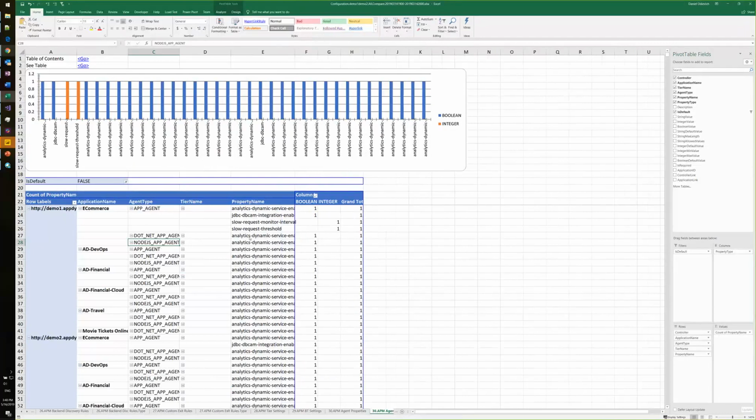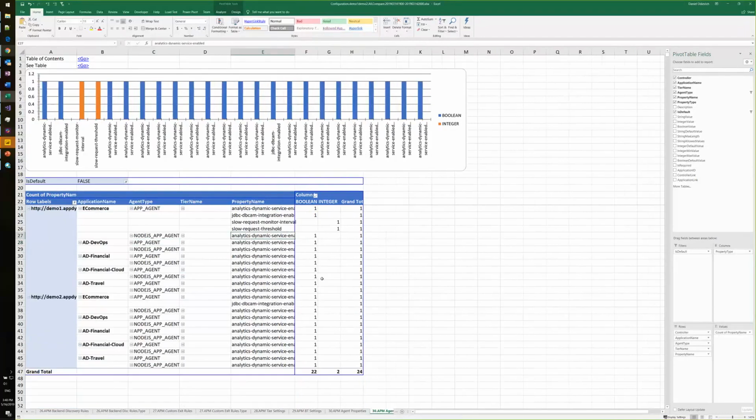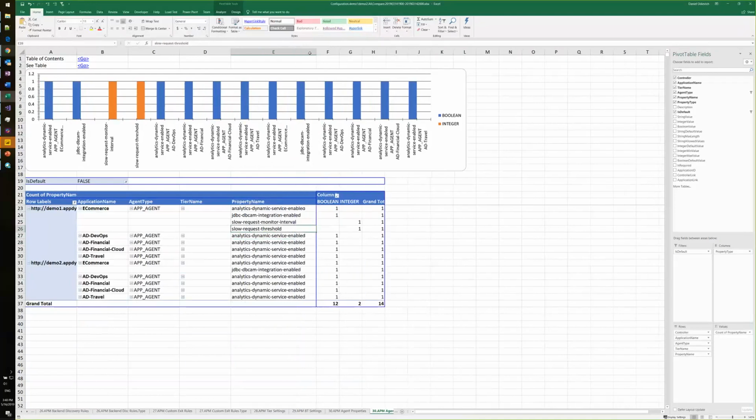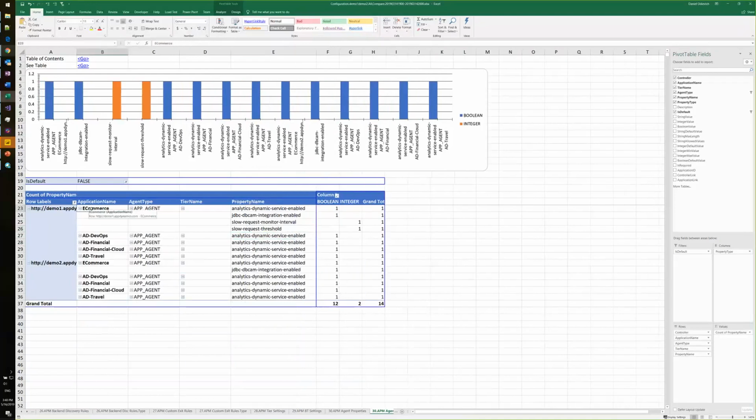If I take a look, how about this? We will remove the filter, the Analytics Dynamics Service enabled, and this one as well. How about filter, hide selected items? So now I see that my AppDynamics e-commerce application on Demo 1 has a few extra properties. There's a JDBC DB Cam integration enabled, the boolean probably is set to true, and a couple of slow request monitor interval and threshold settings are set. Notice that the same properties aren't set in my other environment, only one of the controllers.